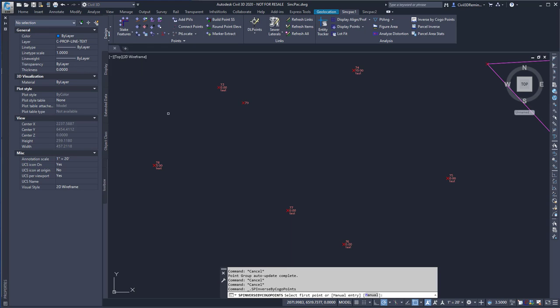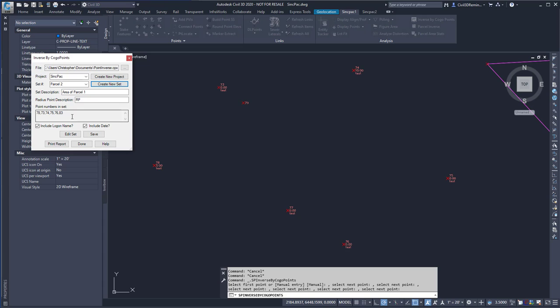Here it'll ask me to select the first point, and I can go ahead and select the points that make my inverse report. Once I'm done selecting them, I can press Enter. The point numbers that I selected will be in the set. Here I can give the radius point a description, and then I can also include a set description. Once I'm happy with the set, I can then save that data.